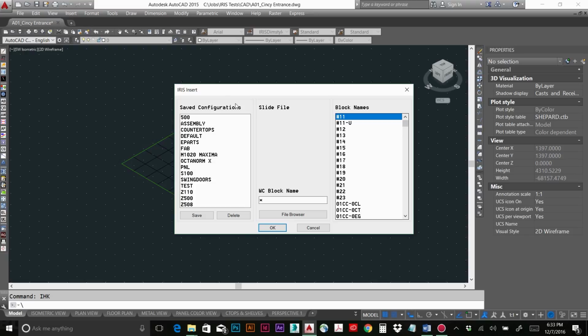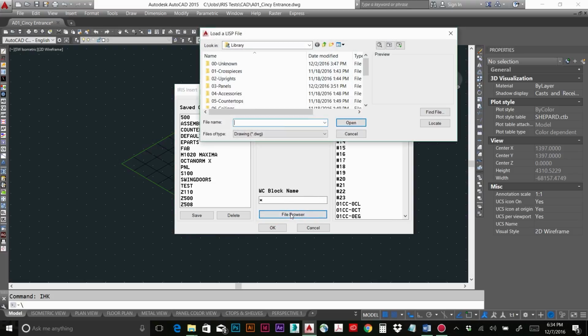Within Iris Insert there's a couple ways for you to bring in a new part. So if you're an Exhibitware user, you're going to be used to going through a folder tree and finding your parts, and we have something similar to that. We're going to try to find a way to make it a little more user-friendly, but you would click File Browser right here, and this will bring up another little window here that you can go in and grab your parts from.